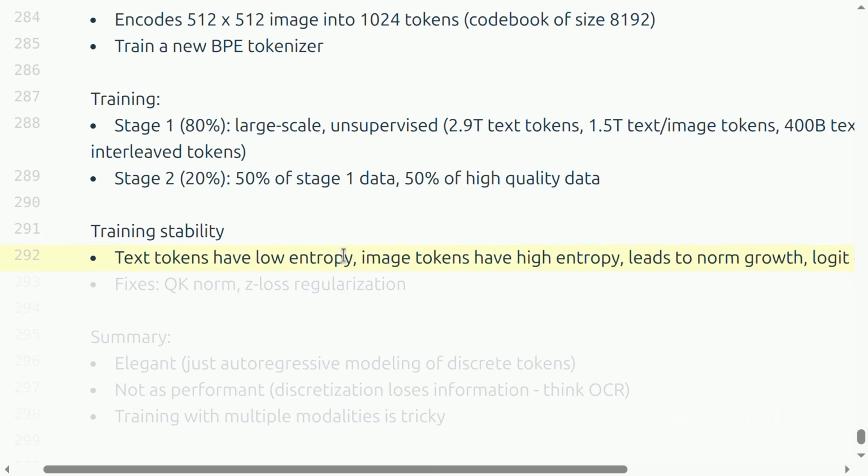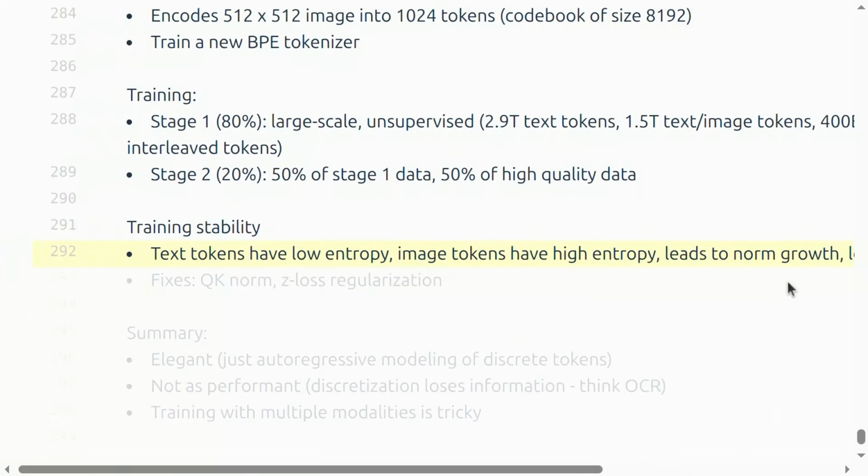And in particular, text tokens, if you think about predicting the next word, this has relatively lower entropy. Most words are kind of predictable. Whereas image tokens have very high entropy. I don't know what shade of blue this exact token is going to be. And so as a result, they found that training with this kind of mixture led to a lot of the norms of the parameters to grow and to generate kind of loss instability.